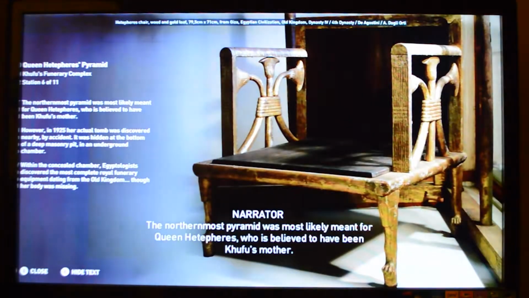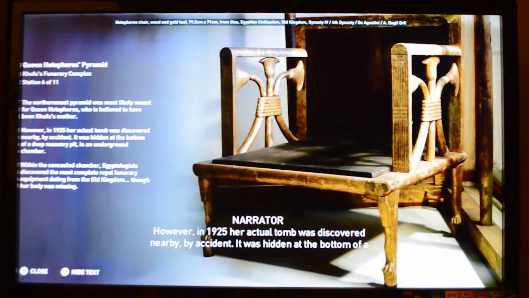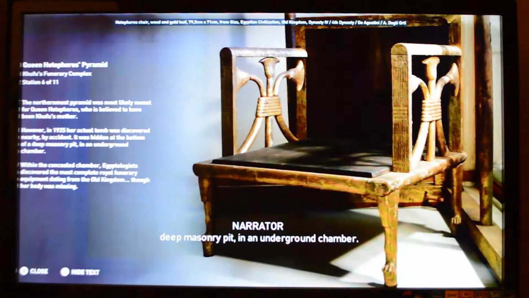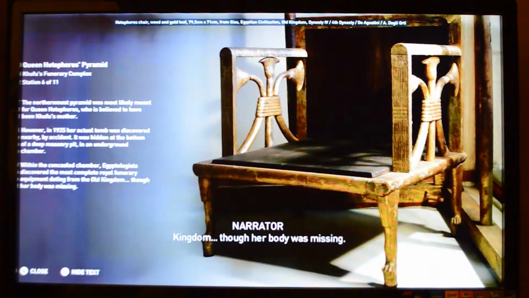The northernmost pyramid was most likely meant for Queen Hetepheres, who is believed to have been Khufu's mother. However, in 1925, her actual tomb was discovered nearby by accident. It was hidden at the bottom of a deep masonry pit in an underground chamber. Within the concealed chamber, Egyptologists discovered the most complete royal funerary equipment, dating from the Old Kingdom, though her body was missing.